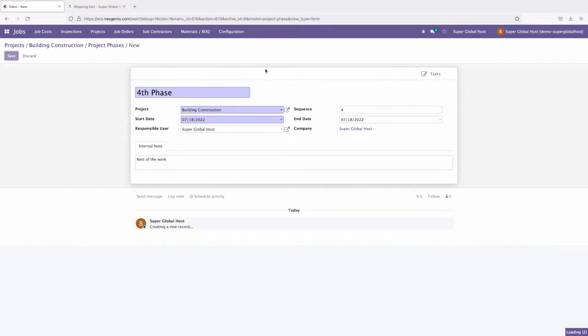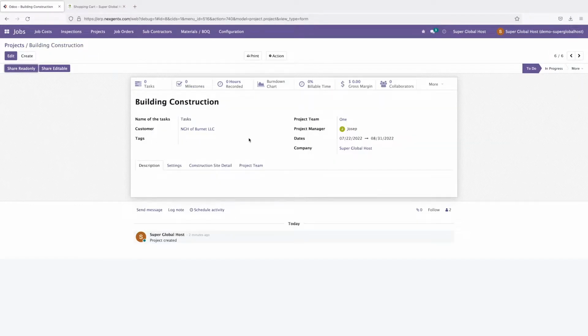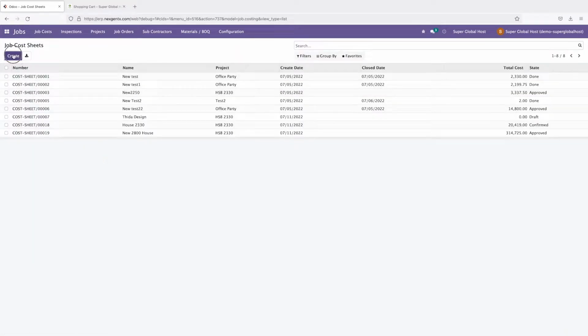For the rest of the work of the building, we create a total of 4 phases here. So these are the phases of this building construction. Now I want to make one cost sheet, which means how much this project will cost. Based on this cost, we send the estimation to the client. For that I need to go to Job Cost, and here you can see a menu, Job Cost Sheet. So I am going to make one job cost sheet.